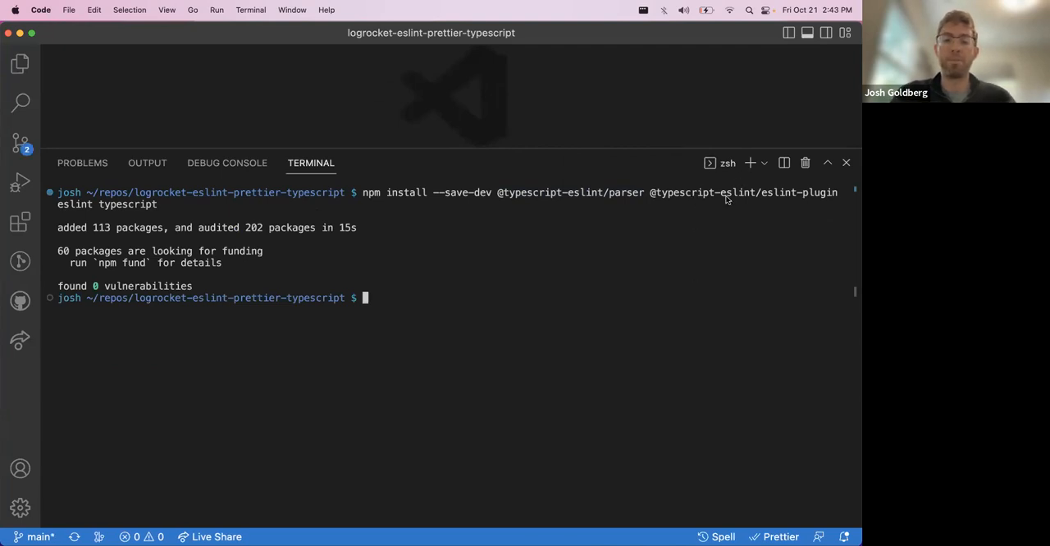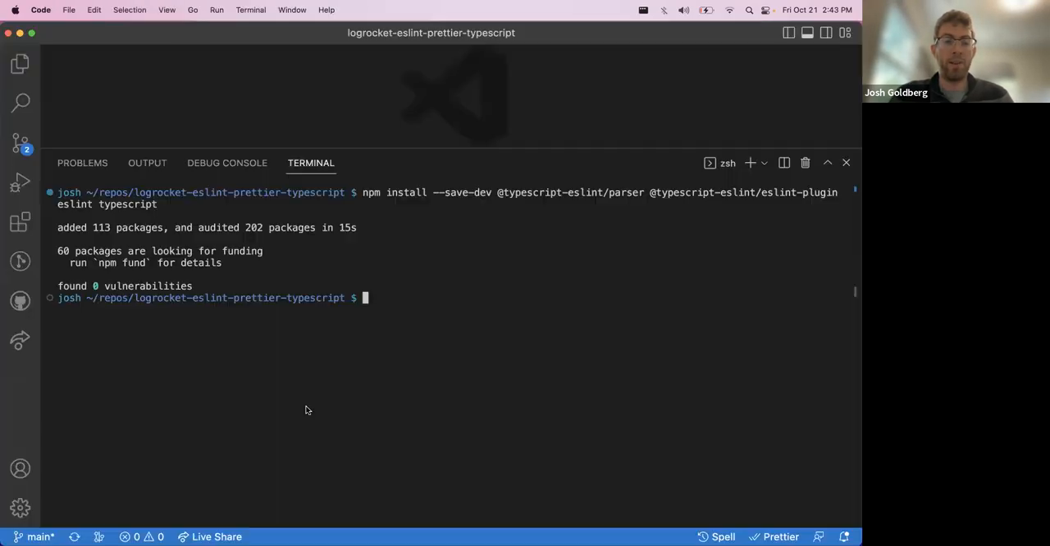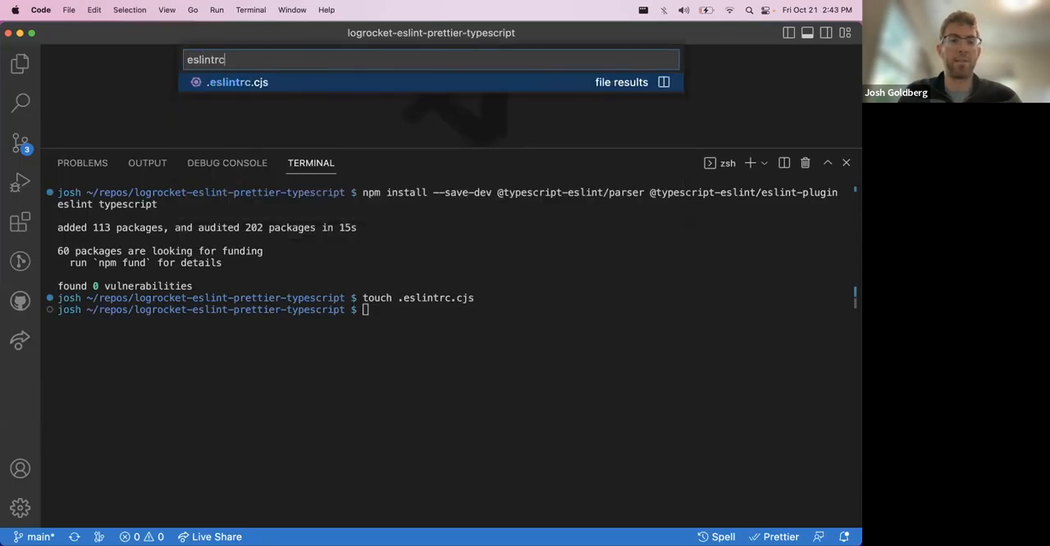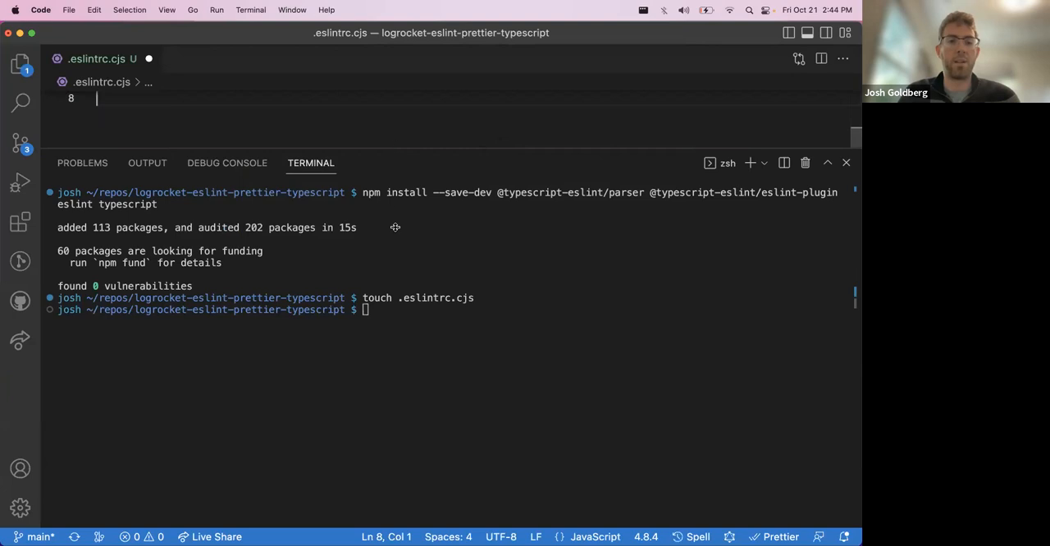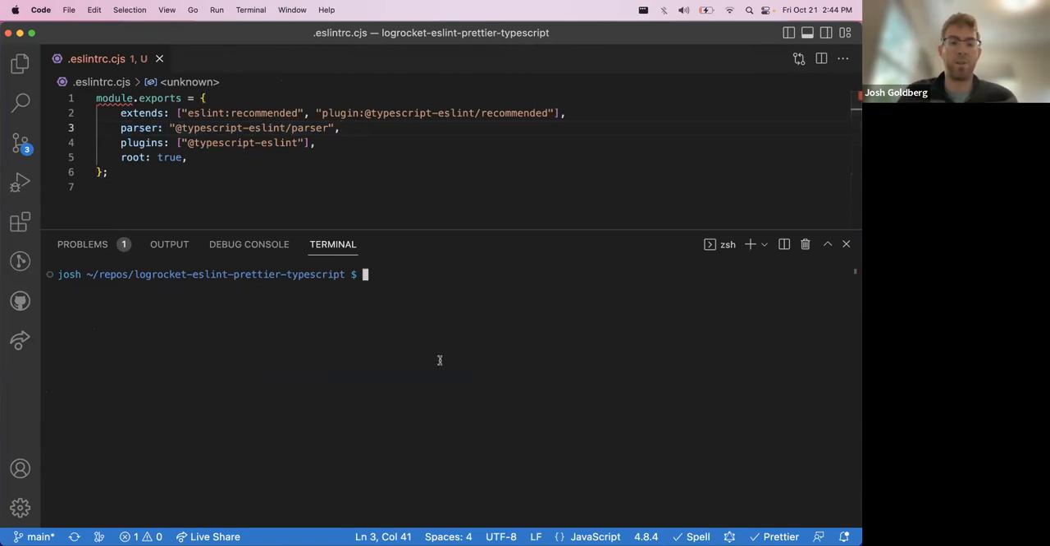So just quickly going back to the page, we're going to create an ESLint config file, touch eslintrc.cjs. I'm going to copy and paste the contents of the file from the website. Alrighty. So this configuration right here on line 3 says parser TypeScript-ESLint/parser. Now ESLint will know to run using the TypeScript ESLint parser to be able to understand our code. So if I do npx eslint source index ts, this should not throw an error, yay.